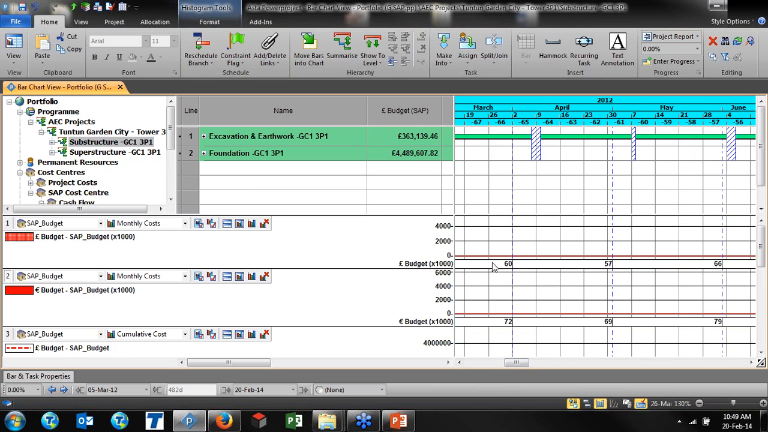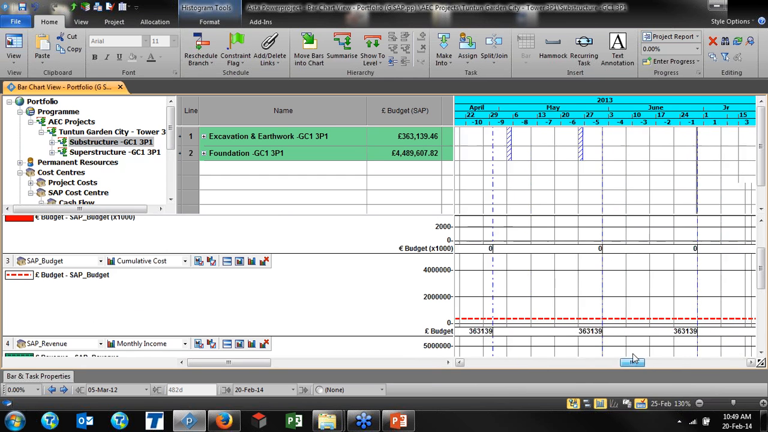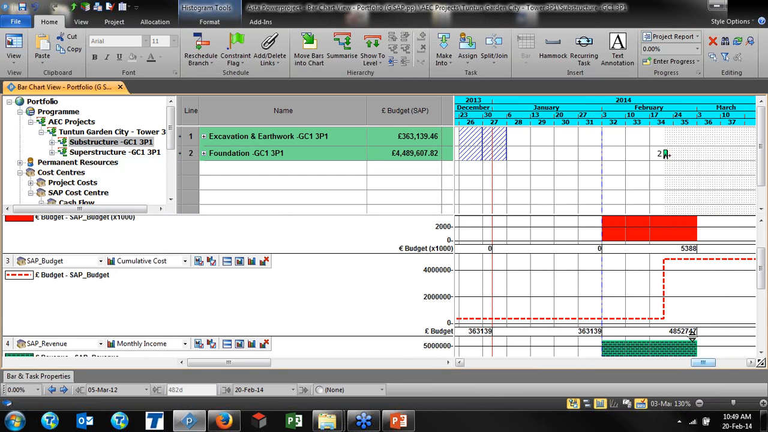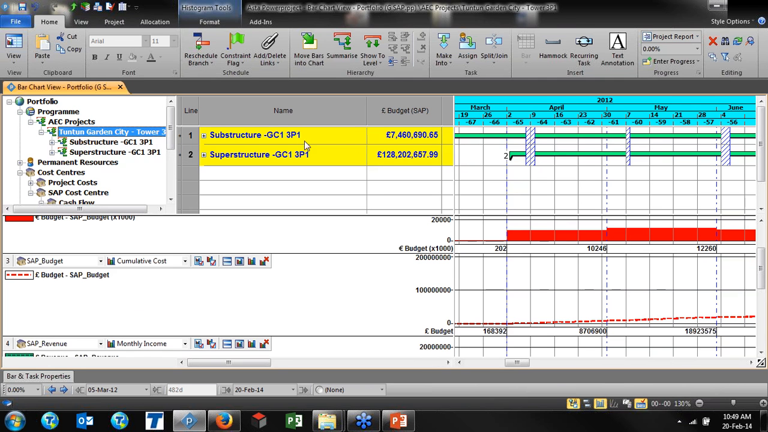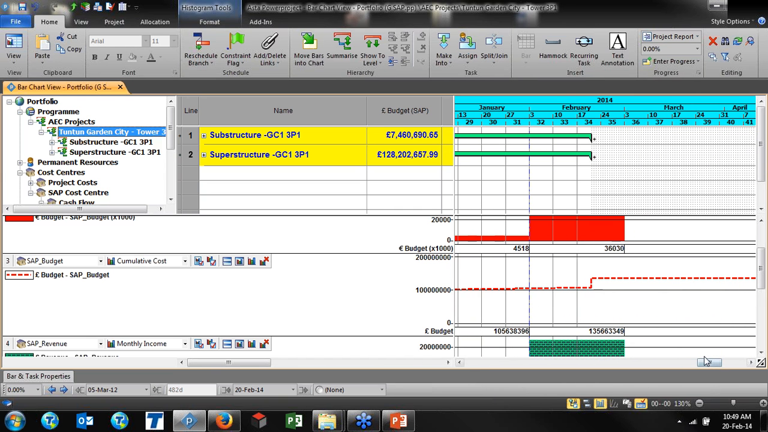This is the monthly, of course, and we can look at the cumulative, and in the cumulative, it is showing me what the total was here for substructure and for the budgeting, SAP budget. Here we can simply see that at the end I should get the same amount for the budget. And for the substructure, it was 7,000.